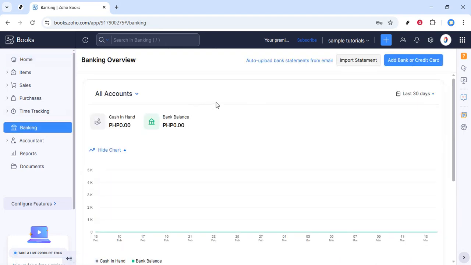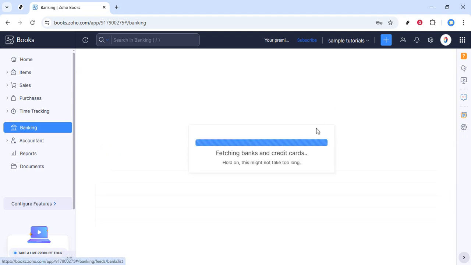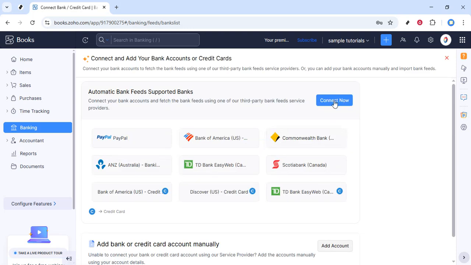At the top right of the banking module, click Add Bank or Credit Card. This opens the connection window where Zoho lists the institutions it can connect to. In the automatic bank feeds area, choose Connect Now. You're telling Zoho Books you want to set up a live secure feed rather than importing statements manually.